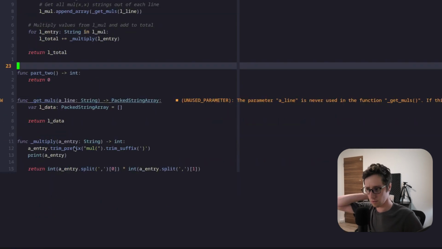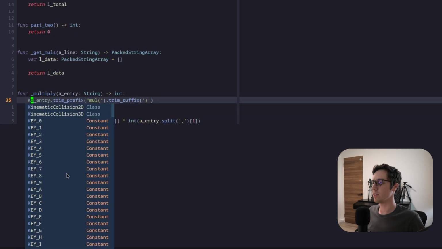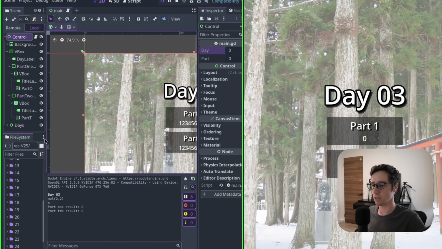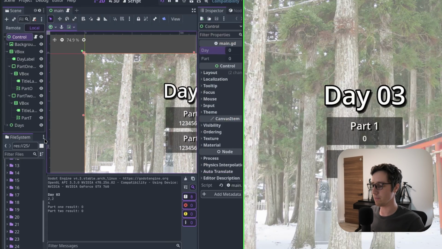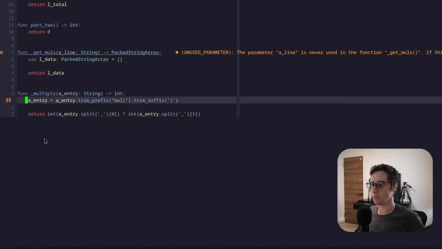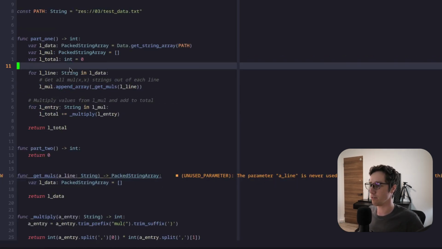Wait, does this do anything? Oh no, wait. This returns a entry is equals. Okay, so this should work. But for some reason that also just works if we convert it to an integer. So this whole trim suffix, trim prefix is probably not even necessary. I'll just leave it in because maybe in part 2 we will need it. But this basically works, this multiply function.